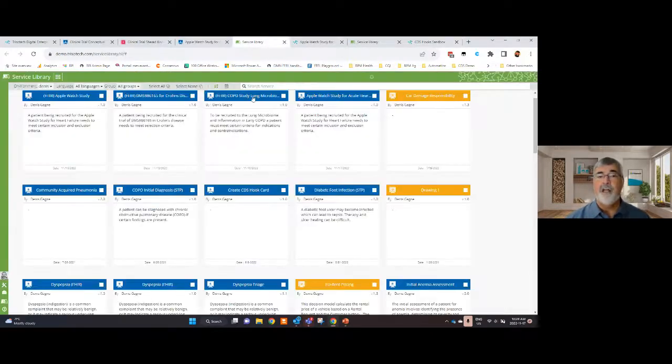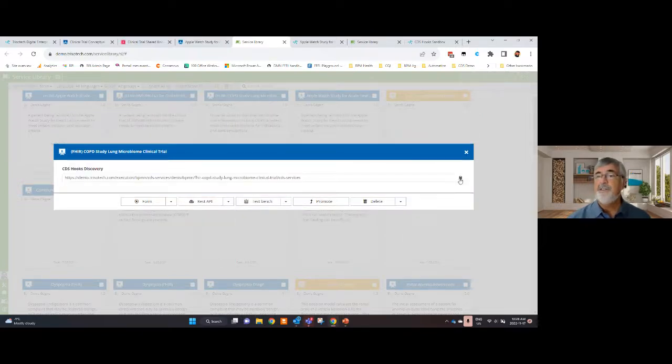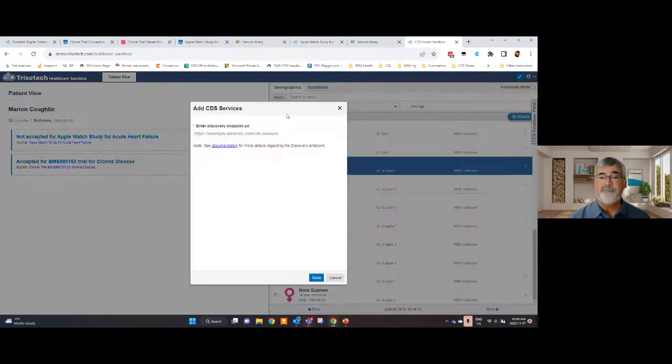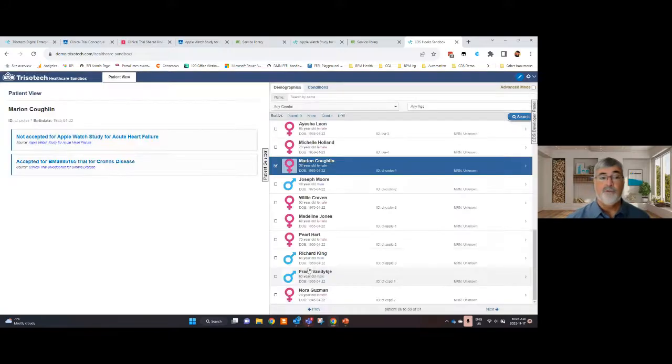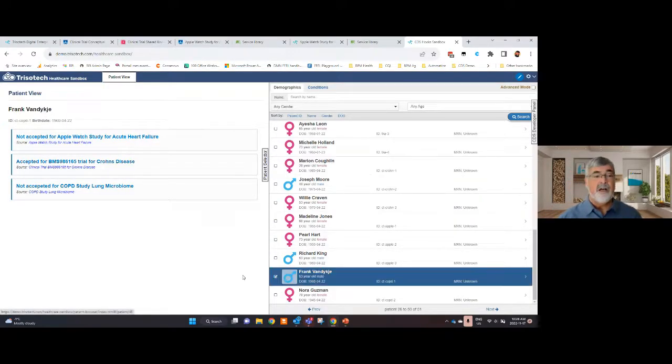And so we have another one for a COPD study, where I can also get the COPD study endpoint, add it here, and run it. So now I have a full set. Now you see not accepted for the acute heart failure of the Apple Watch, not accepted for the Crohn's disease, but accepted for the COPD study.